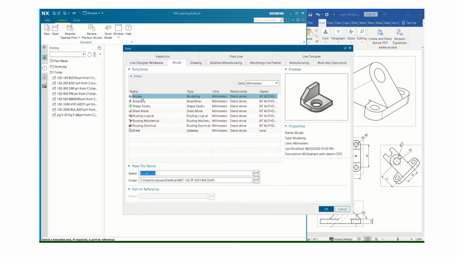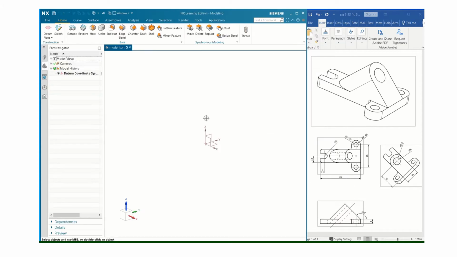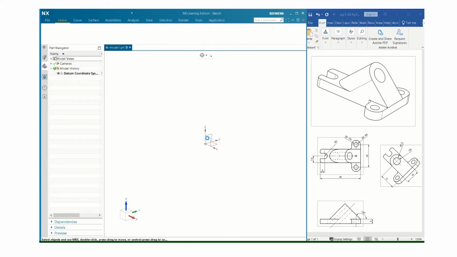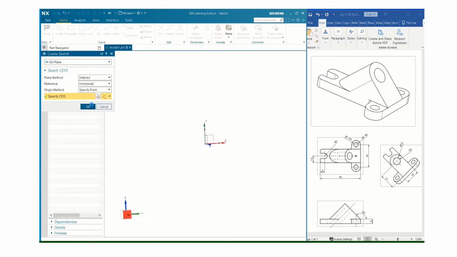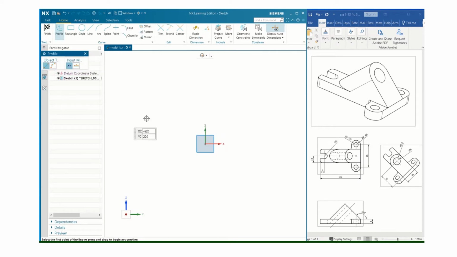So we'll start a new model. It's in millimeters. And I'm going to look at this as the view I'm going to start with. I'm going to start with these circular parts. Obviously, there's always more than one way to start drawing. Sort of line that up with that.